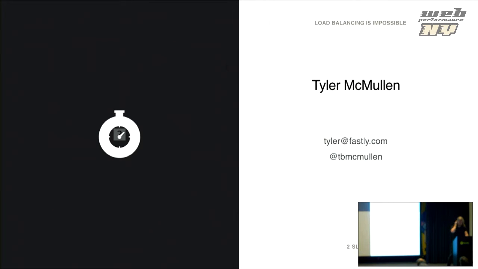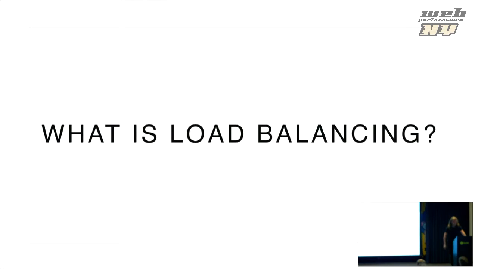Most of the things I work on at Fastly at this point are actually research-based. So it's projects that may fail, as in fact the load balancing project did. So first of all, what is load balancing?